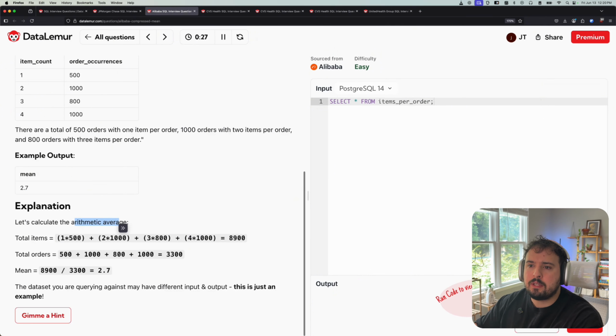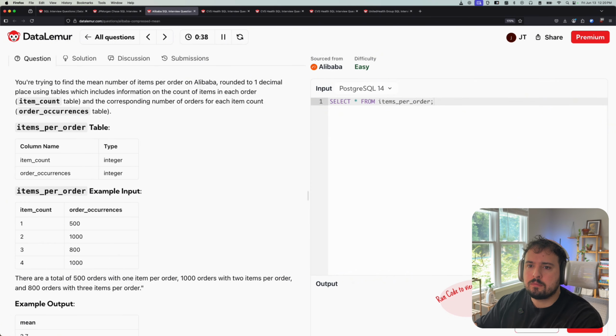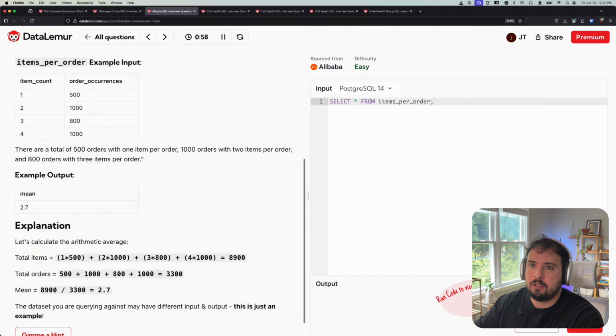We want to get the arithmetic average, which is basically the sum of, what is this? Oh no, it's a single table. So we have item count and then order occurrences. And we want to get items per order. I pretty much still know how to do it here, right? We want to do this times this, essentially for all of them. That's our total items. And then our orders total is this. Then we divide. It's essentially what we've got to do.